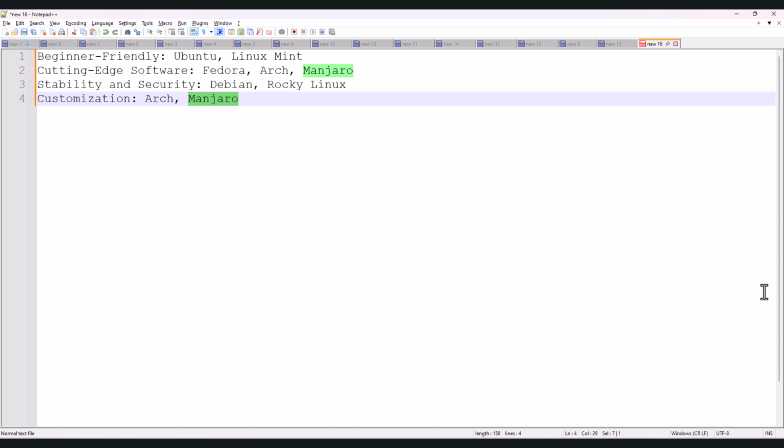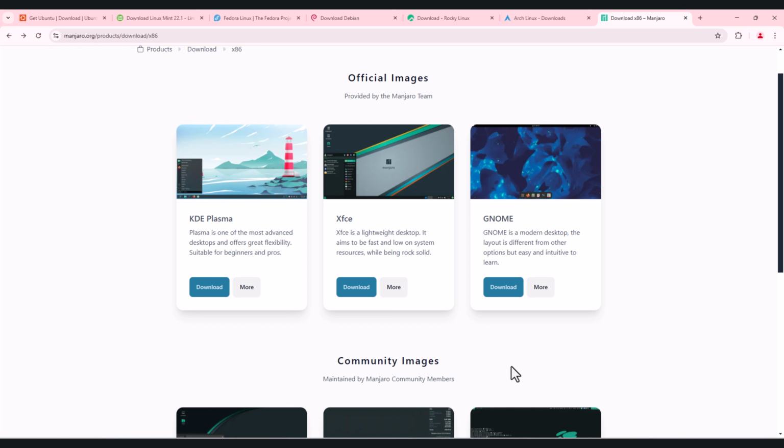And there you have it, an overview of the most popular Linux distros. I hope this video helped you get a better understanding of which Linux distro might be right for you. Each of these distros has its strengths, so the key is to pick one that suits your needs.